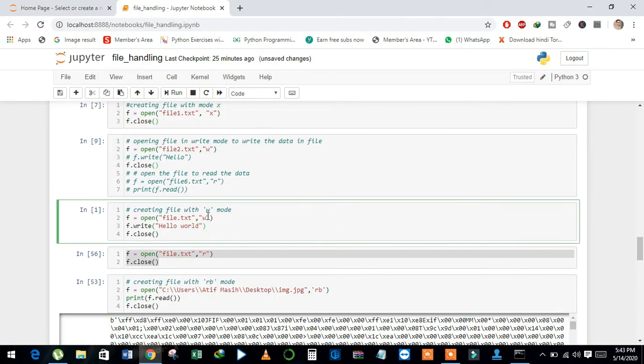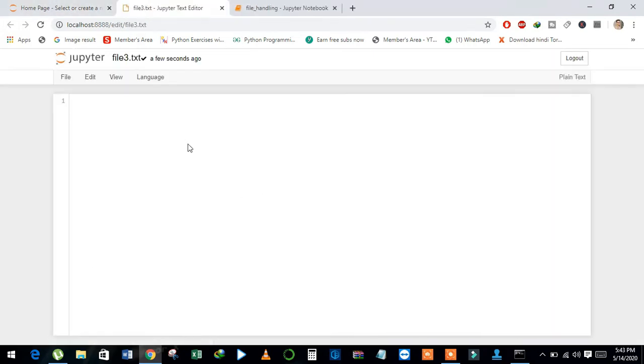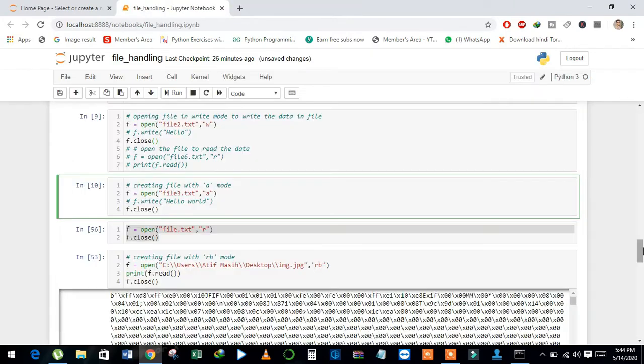Now we will see the append mode. We can also create a new file using append. I just have to change the name of the file to file3 and see here, it created a new file in my current directory. In the previous video, we discussed in detail how to write and how to append data in the file. In this video, I just want to explain that we can use different modes to create a new file.